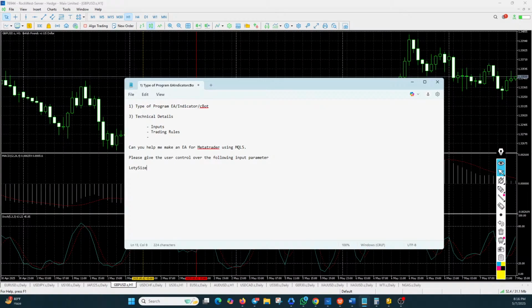What else? Let's say that we just want a specific amount as far as target profit and stop loss is concerned. So let me input there, take profit in points. Now, to make it easier for the AI and for users, let's just put a default value here.